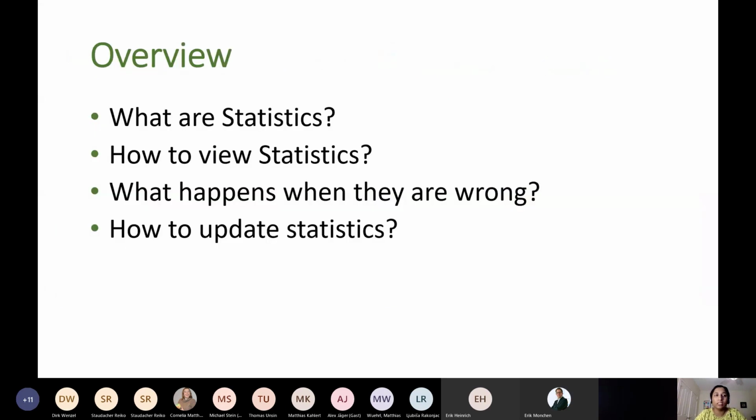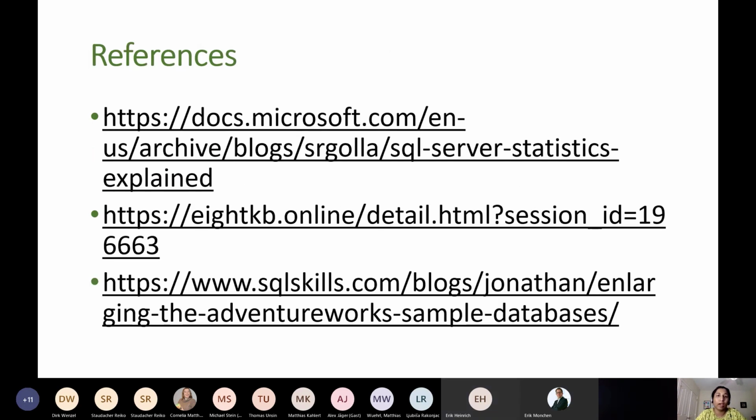So what we have seen in this overview is what statistics are, how to view the statistics, what happens when they go wrong, and how to update these statistics. To prepare for this presentation, I have gone through so many resources. If you want to learn more about statistics, please follow these references.